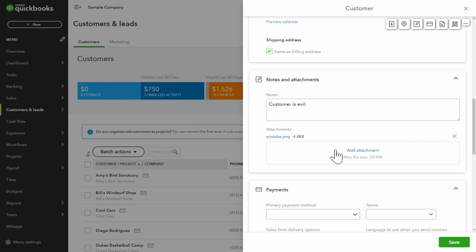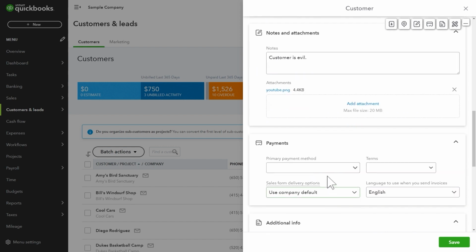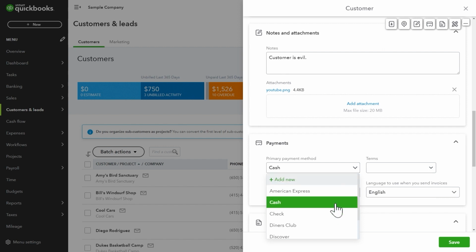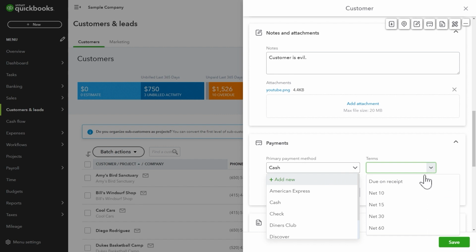Now choose the primary payment method if the customer has a preferred payment method. You have several options here such as check and cash, but you can also add new payment methods and save them in QuickBooks. Now let's move over to terms, which are very important, especially if your customer is buying on credit. The terms specify the number of days the customer has to make the payment from the date of invoicing. So here's the thing. QuickBooks already has a number of pre-built payment terms. Net 30 implies that the customer has 30 days to make the payment, whereas net 60 means that the customer has 60 days to make the payment.